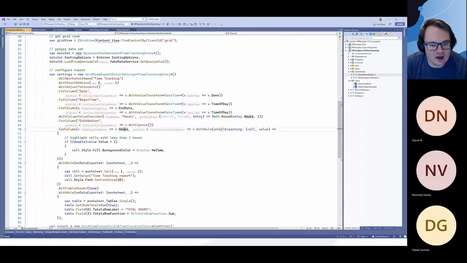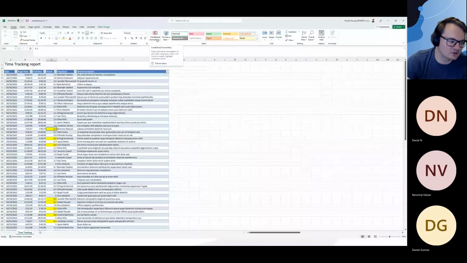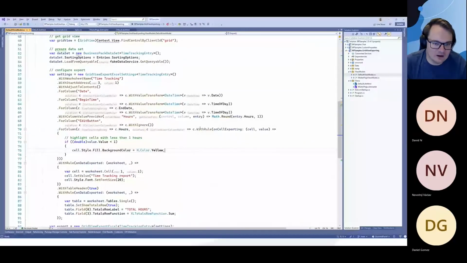And for the hours column, I'm also applying some custom rule. So if the value is less than 1 hour, I will set the background color of the cell to yellow. Yeah, so this is basically this. It's not the conditional formatting in Excel. You can use it also because the library has API for that. I'm just hard coding, like it's the same as I would select these values manually and click here, but it's quite easy to use. So you can make custom rules for the columns, and based on the rules, you can manipulate with the cell.